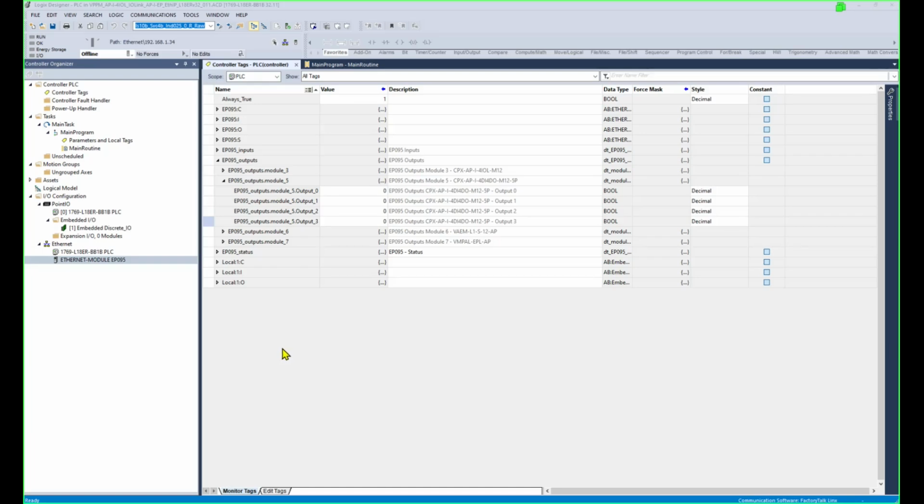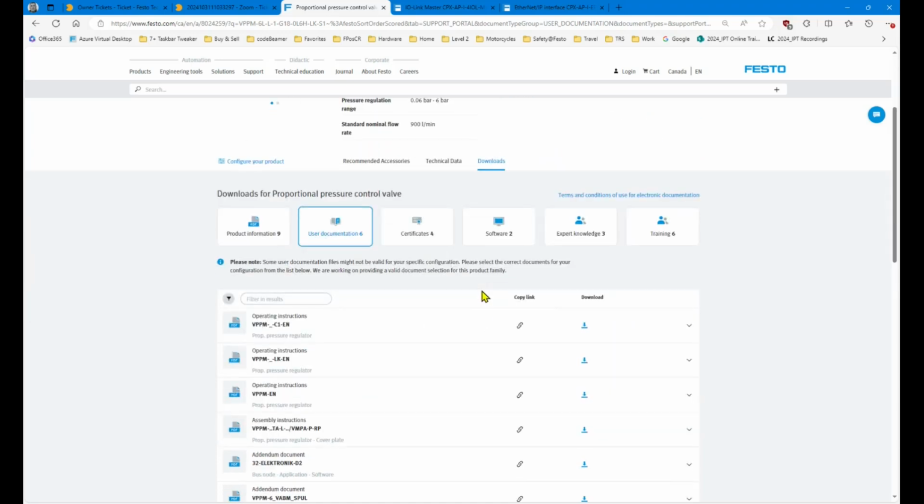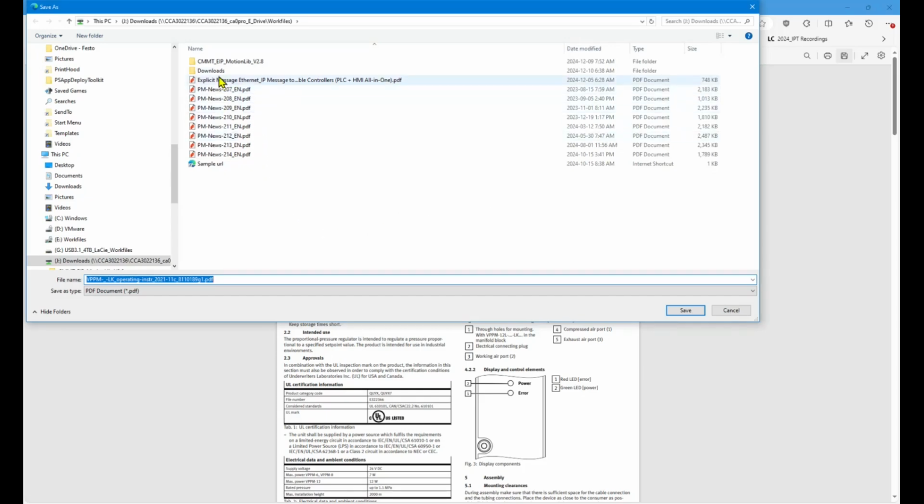The next step is, as always, to get the process data. And in order to understand the process data, we need to first go to the website and download the user manual for the VPPM. So if we go to the website, we click on user documentation. Under the VPPM, you'll see the VPPM-LK. Download this. I'm going to save this to the same directory as previous documents.